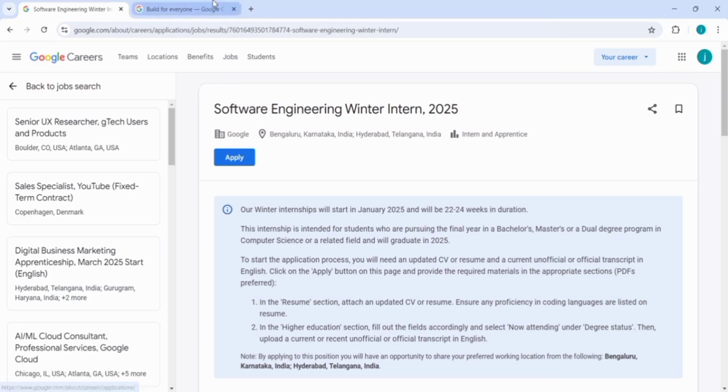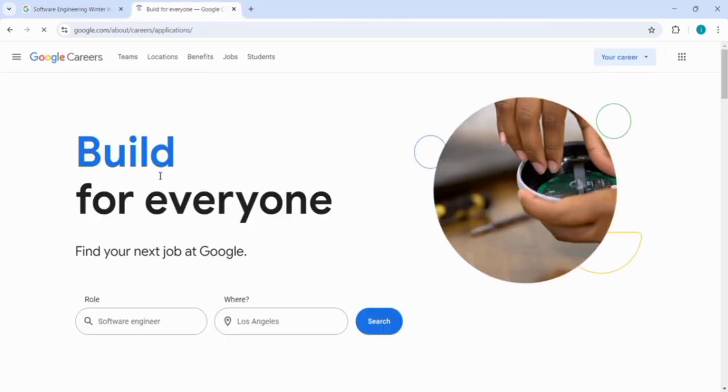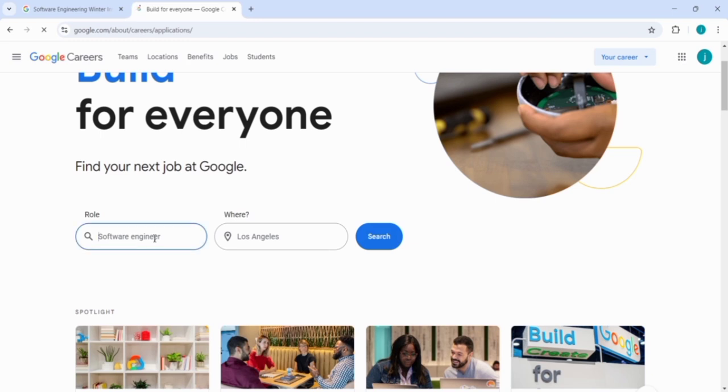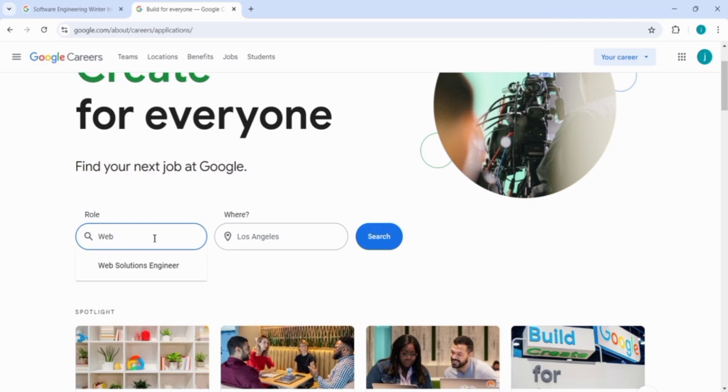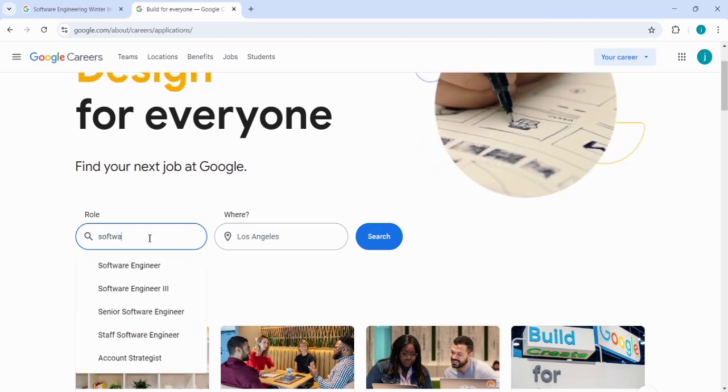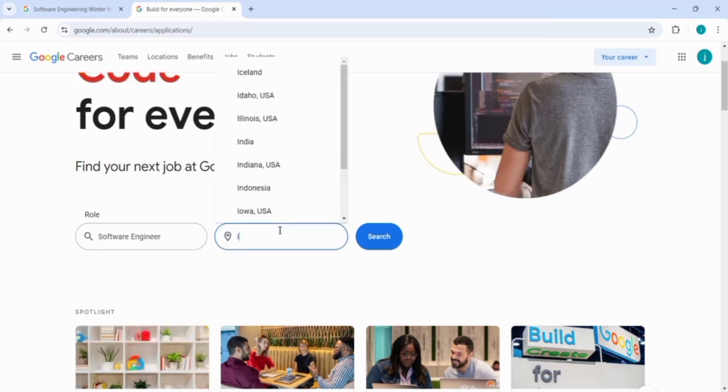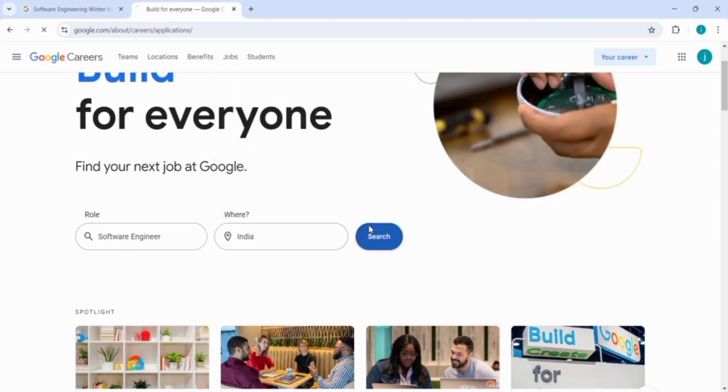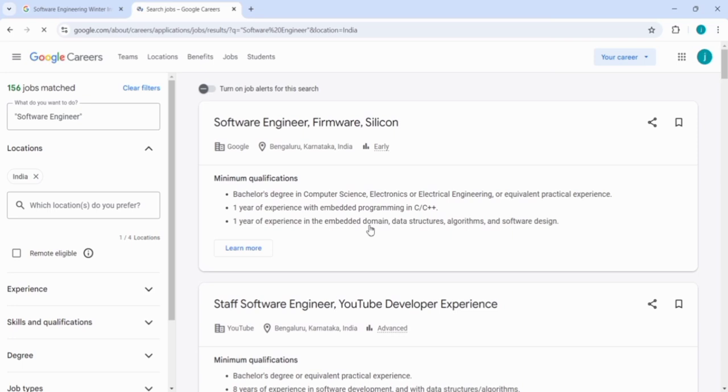If you click on the Google careers page, then you will be navigated to this type of page where you can write, let me search for software. Then you can select the region according to you. For me, I am selecting India. Then click on the search button. You should bookmark this website, or save this website, so that it will be helping you.